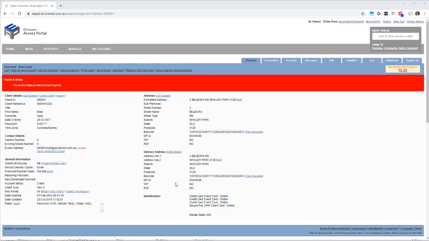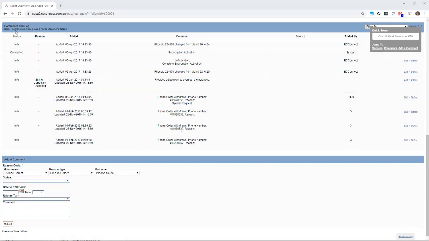On the client overview page here, down the bottom is where the comments and log is, and also where you can add a comment. And adding a comment is done by selecting some reasons and selecting a status.